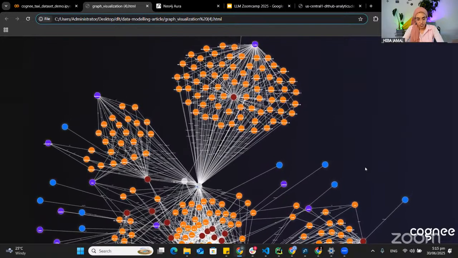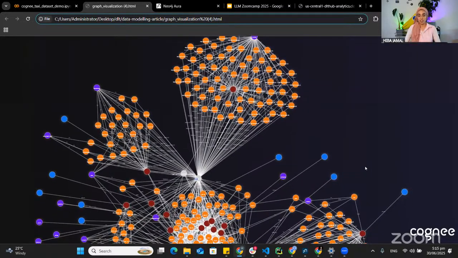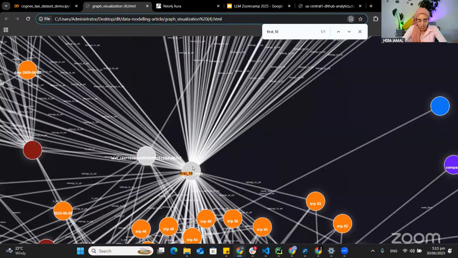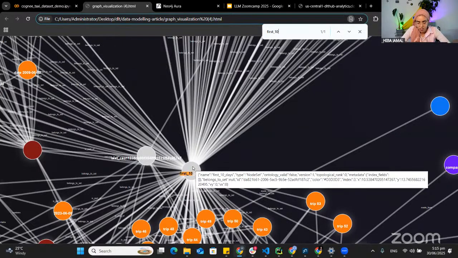So reading this graph, when you run the Colab, I would say take your time and really look into it. What I would suggest is, since we have declared node sets and called them first 10 days, second 10 days, and last 10 days, we can look into them. First 10, and I think it's right here. We hover over it and we can see, I hope you can see this, it says name, first 10 days, type, node set, and a lot of other stuff, right?